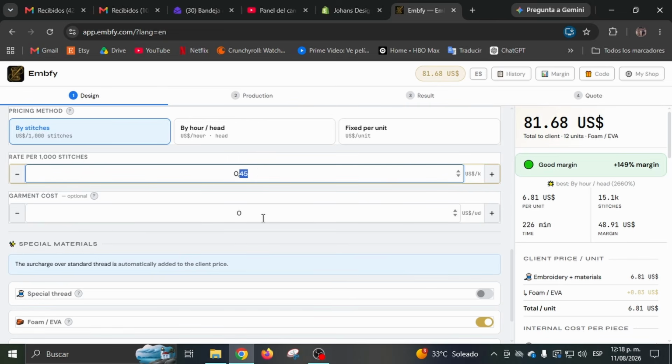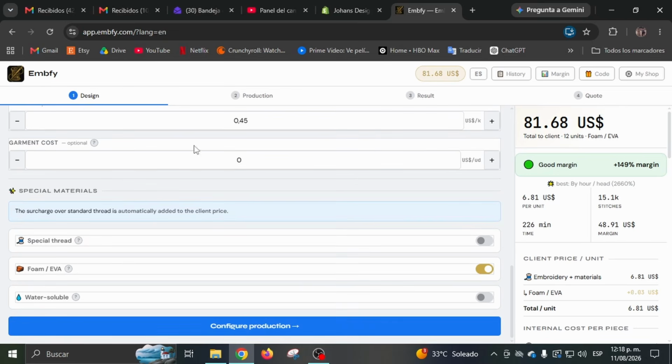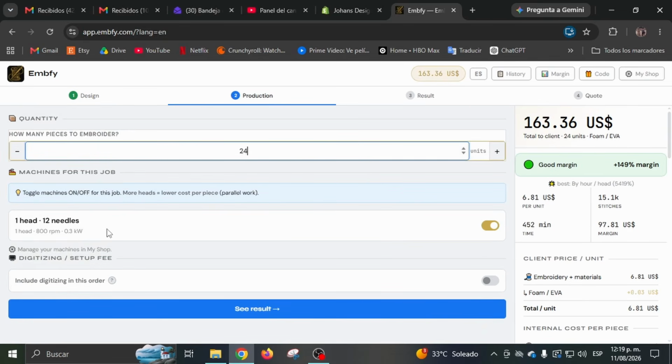There is a stitch price that many embroidery businesses use with this type of rate. In general, I recommend leaving the default value from the app, but if you want to make some changes, you can adjust it here. There is also a garment cost option, so if you are embroidering a garment, for example a cap, you will enter the cost of the garment here. And here we are going to enter the production quantity. For this example, let's say we have 24 pieces. And here you can see that my embroidery machine is already selected by default.